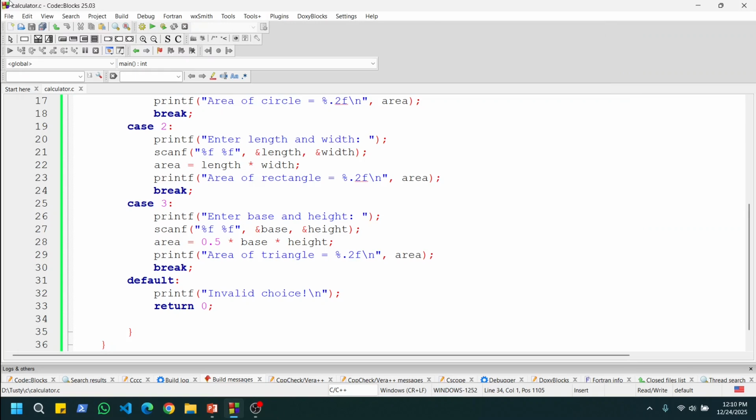Okay, this program is a good practice example for beginners. From this program we learn menu-driven programming, continuous input using loops, and real-world math using C.